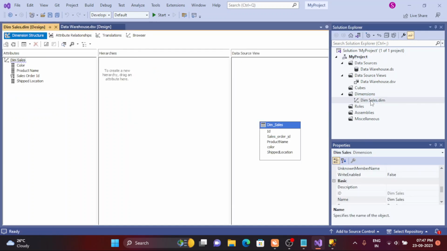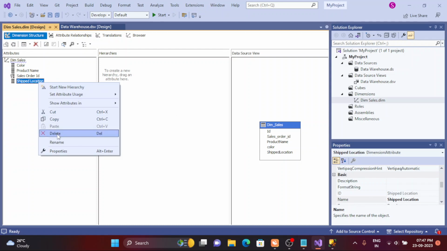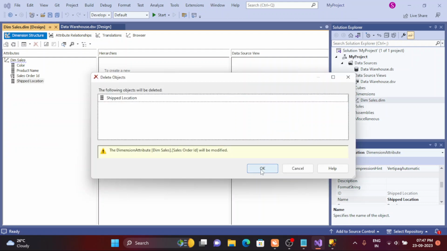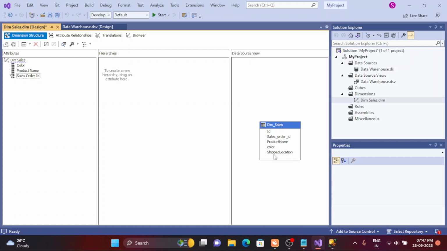See, this is my dimension I just created, and I can see these are the columns which I have added, and these are the columns which I am showing as attributes. If you want to remove any column, you simply come here and remove it by just doing a delete. For example, I remove this from here, right? Again, if I want to add it, just simply select this one and drag and drop here like this. So this is my dimension. Simple, right? It's very simple.